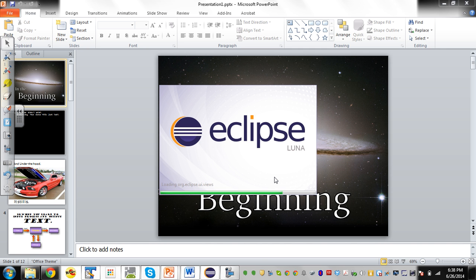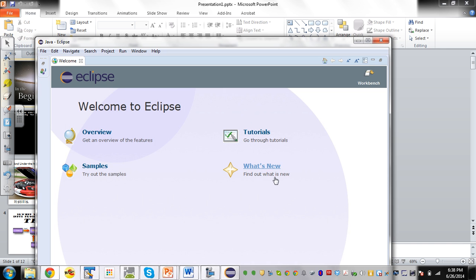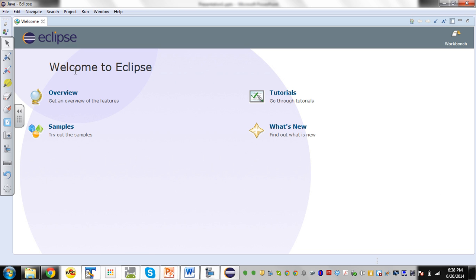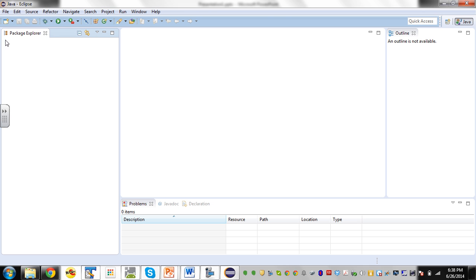When you see this for the very first time, you're going to get a window like this. You've got overview, samples, tutorials, what's new. You can look at all of this if you like, but I'm not going to bother with any of that. I just close that, and it expands this thing that was over to the left. We will spend most of our time in this part of the window.